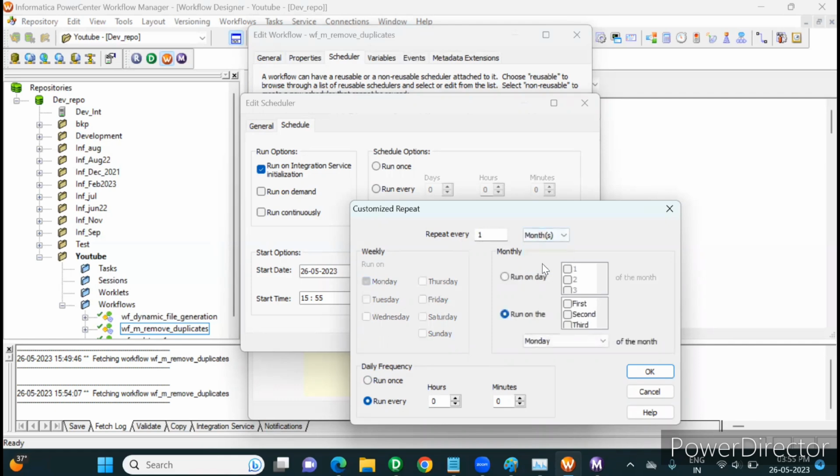If you want to run monthly, that also you can give, run one day monthly, the very first of the month, or second of the month if you want. This way, every Monday, third Monday, or third Saturday, or third Tuesday, third Wednesday. So that way also we can give. So this way we can customize a repeat. By using this customize a repeat option, we can schedule to run every week, weekly, and on which weekdays we are supposed to run.